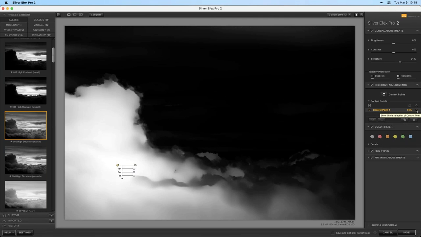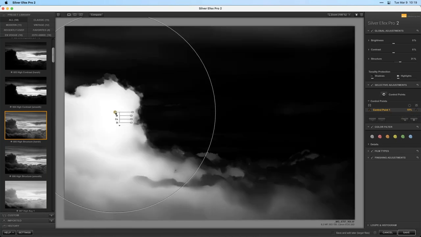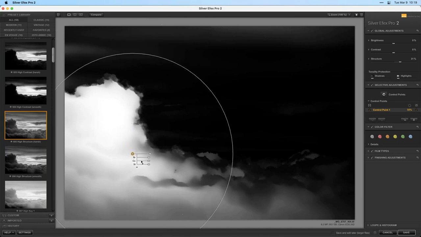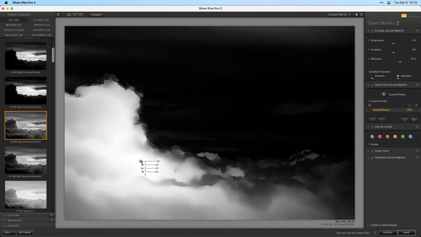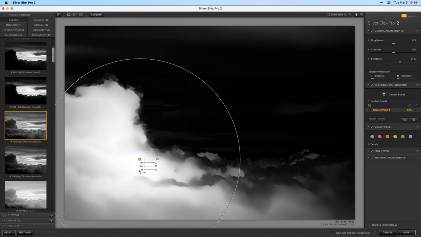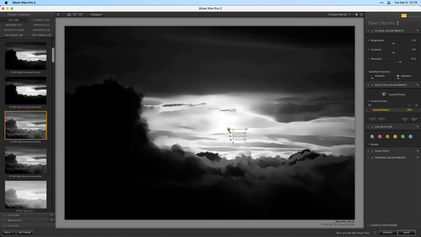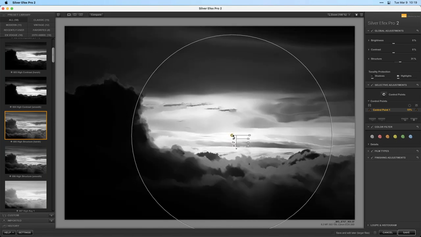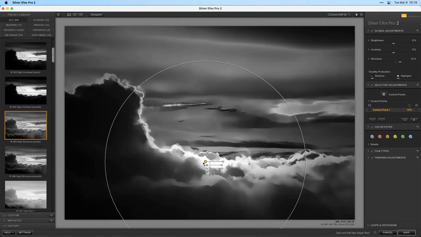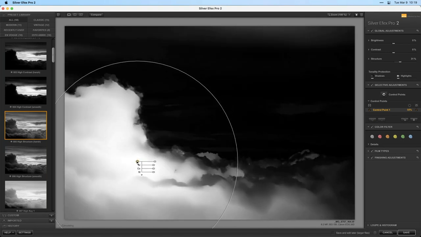Now, if you've never used control points before, just a very quick overview of how these work. A control point is building a mask in real time based off of the luminance and chrominance, that's the brightness and the color values, of the area that you have dropped your center point on. So you can see how the mask changes as I move this around. If I drop it up to the sky, it's going to affect that part of the sky. As I go down onto the clouds here, it's selecting different parts of the scene to edit.